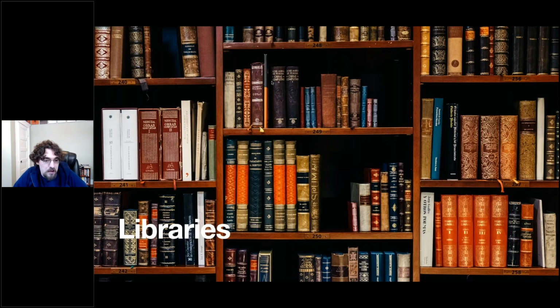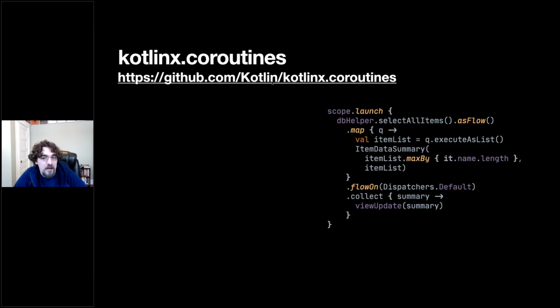So let's talk about some of the libraries that exist in the KMP space and how we're using them in CampKit. And I'll start with kotlinx.coroutines. Coroutines are Kotlin's asynchrony library that you're probably used to coming from the Android world.